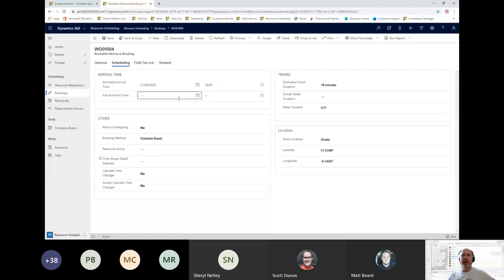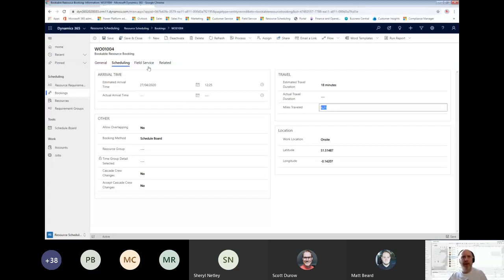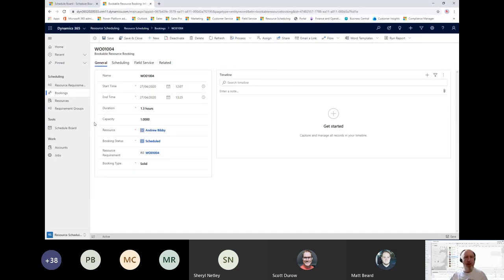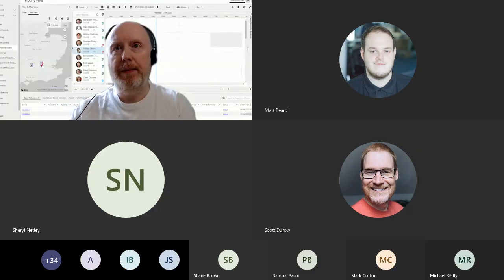But we also capture its arrival time when the mobile client automatically updates these, and we actually see you're going to have to travel 4.21 miles. We've got some estimated information. That's all created behind the scenes, and again, you don't see this most of the time. It's there. So those are our entities that we look at: our bookable resource booking and our resource requirement. These are our two key entities that we need to be able to use.